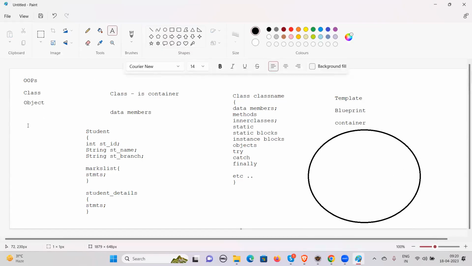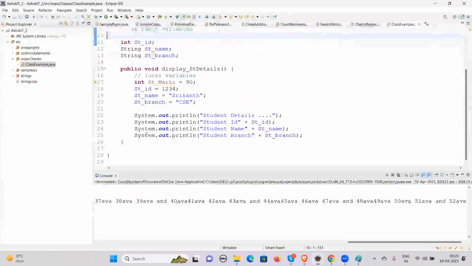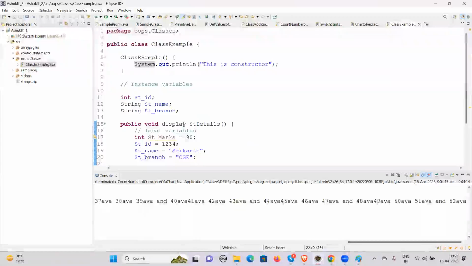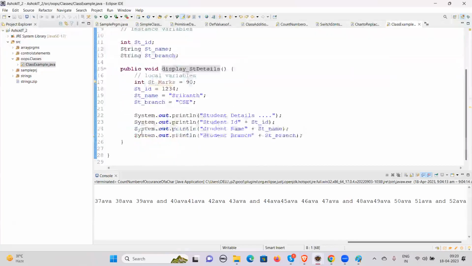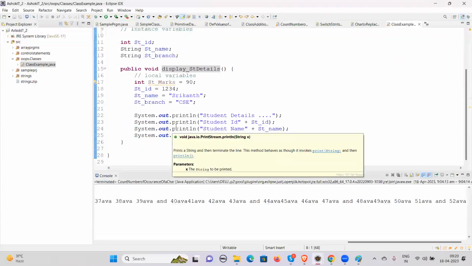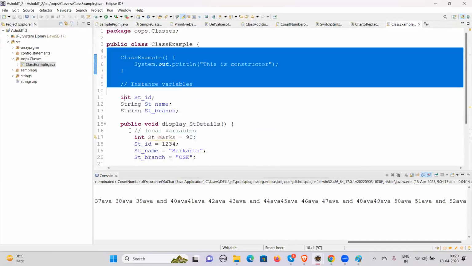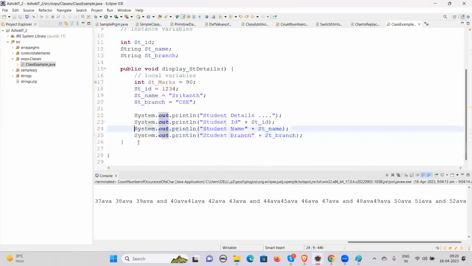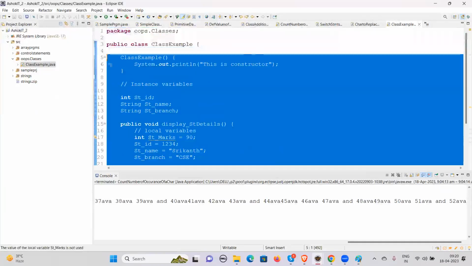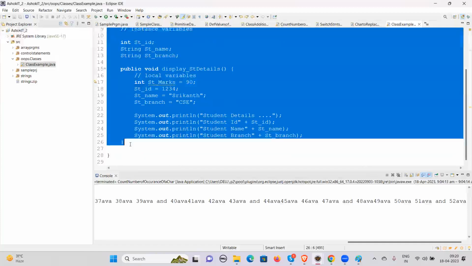Now we have to see how to access these particular variables. I want to see the details of the student, what variables we have, what constructor it has created, and I want to see the internal structure of this particular class. Then we have to go with a mechanism or concept called an object. This object will help you to access the member variables of this particular class.